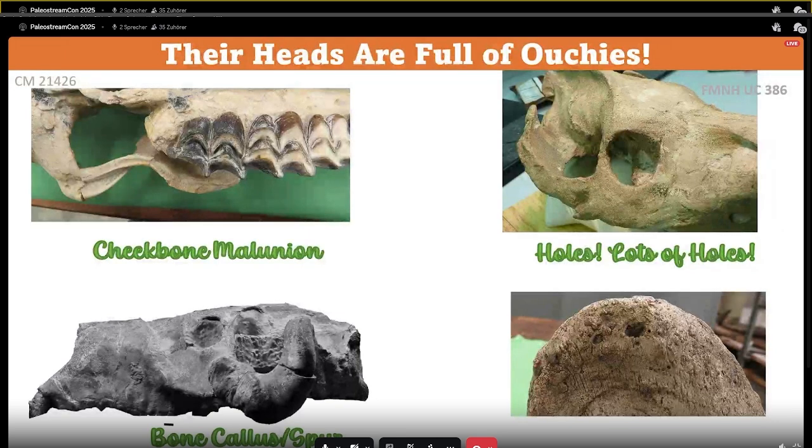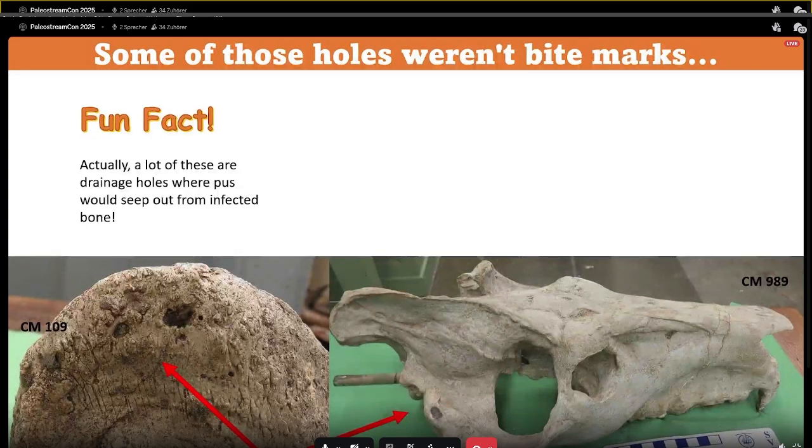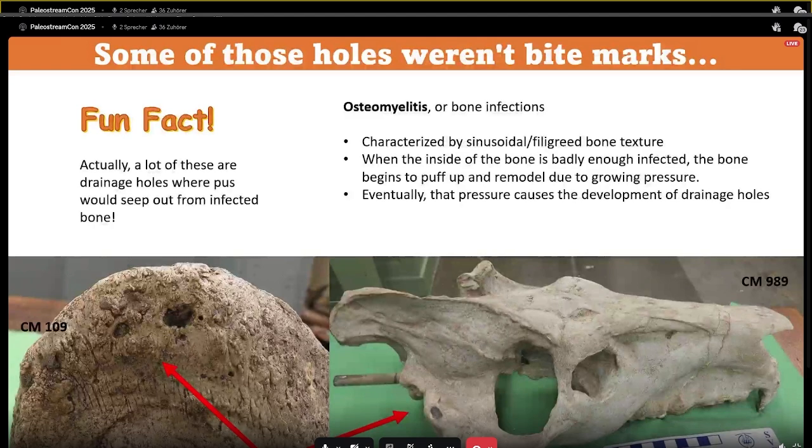And then, of course, you get icky texture, which is also called periosteal reaction if you want to be technical about it. And even though the one on the top here is a bite mark, the hole on the bottom right is not. Because a lot of these holes, a lot of these punctures were not bite marks. They were drainage holes where pus would seep out because a lot of these animals had infected face bones. So many of them, by the way, that I would say most of these were leaking pus at any given time if you looked at a herd of Primaricochirus, because they were giving themselves really nasty cases of osteomyelitis, which is also known as a bone infection.